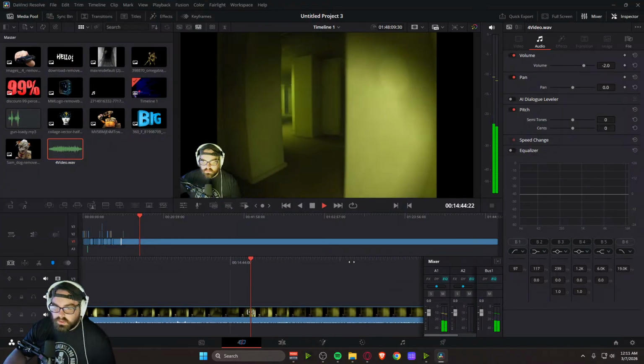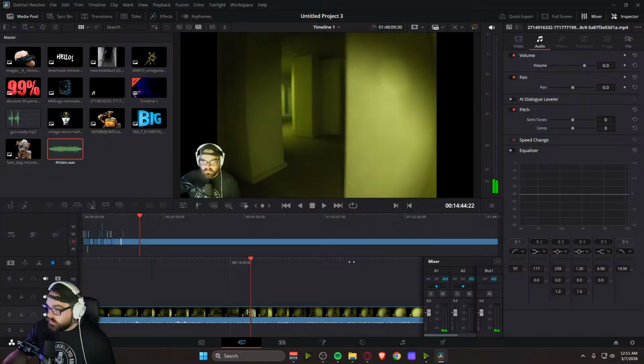Now what I could do is I could take that and triple, quadruple loop it, and find exactly where it matches up in Reaper, and just make a whole under ambiance that I could put in the entire video. I don't think I want to do that.